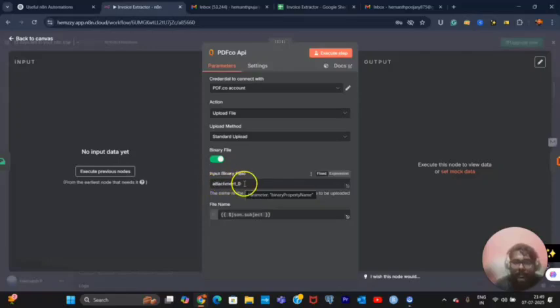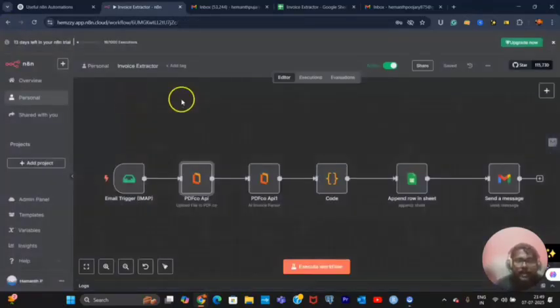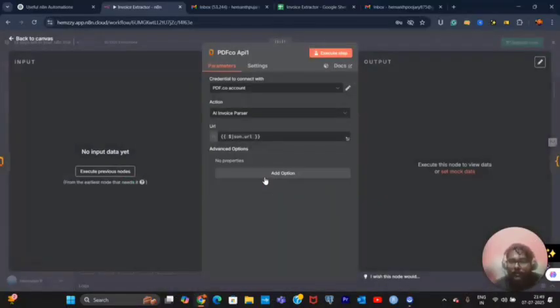Right, so I have mentioned attachment_0. For the file name, I will show you in my workflow, because it has to execute that previous node. From there you can just drag and drop the subject name so that you can give it as the file name.